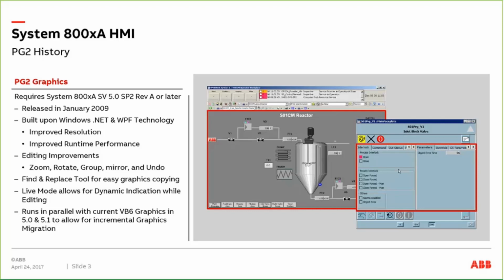Some other things that got improved are in the editor. We have a better zoom, rotate, grouping, mirroring, and undo. We also have a much better find and replace tool for duplicating graphics for different areas of a plant.